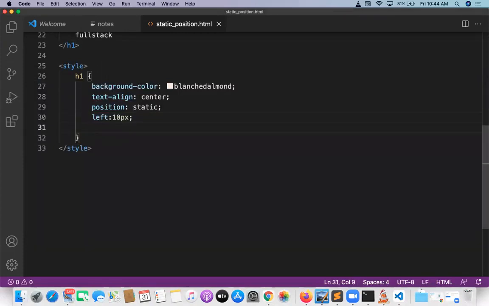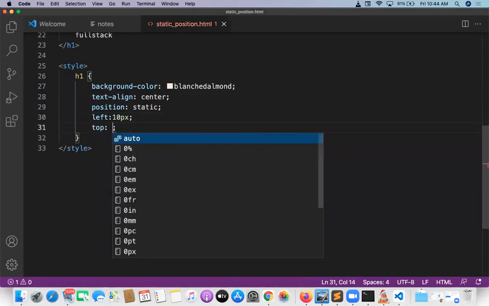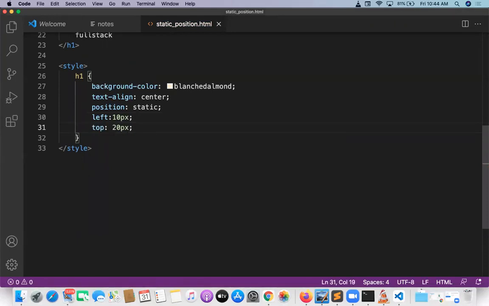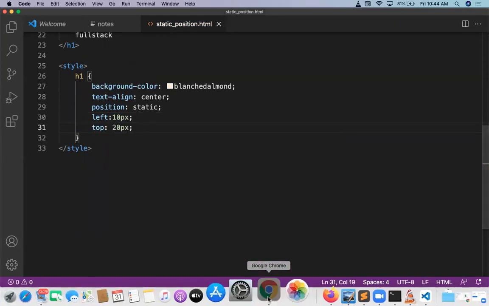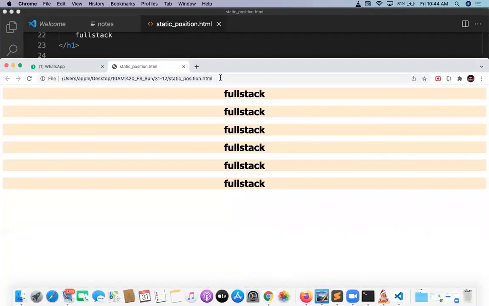At the same time, the top value will not work. The bottom value will not work. I'm giving top 20 pixels for all elements. Even top is not working. You can see that. Top value will not work, left value will not work, bottom value will not work, and right value will not work. No value will work with static position. Static position is very important. And by default, if you are not specifying any position, all elements take static position.